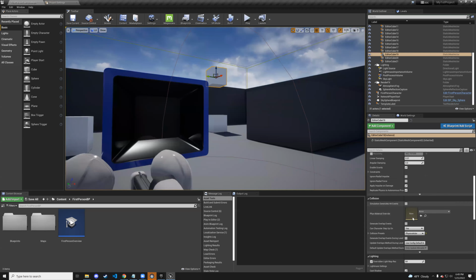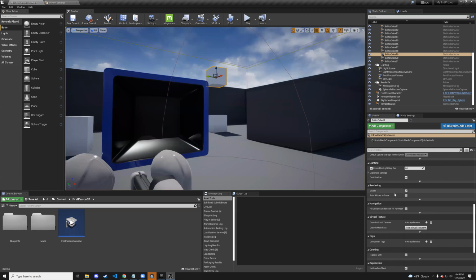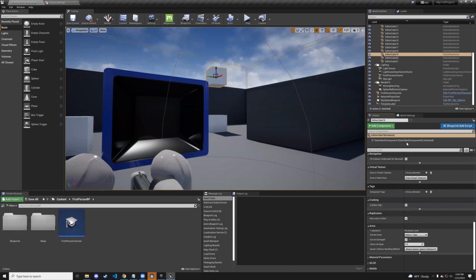It can have collision. It has different properties for lighting. You know, I can make it visible in the game or not. So now it's still there. The actor is still there, but the visibility to the player is not there, right? We'll mess with this. This is probably the very first thing that we mess with. And all sorts of stuff just for this particular actor, for the static mesh actor, right?